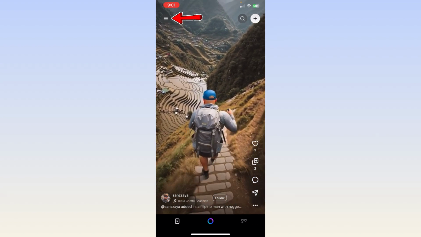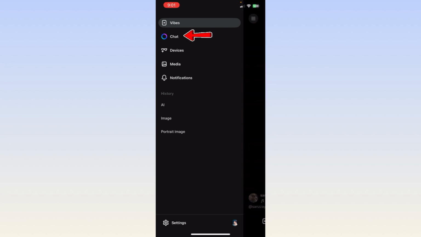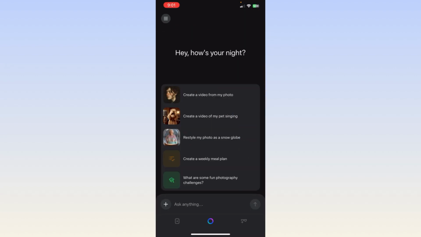So just tap on that 3-line button, and once you tap on it, you can see there is the chat option second. Just select the chat option and you will be able to access the Meta AI from here. Now you can see there are lots of options in this message section. The first one is create a video from my photo, another one is create a video of my pet singing, and so on.